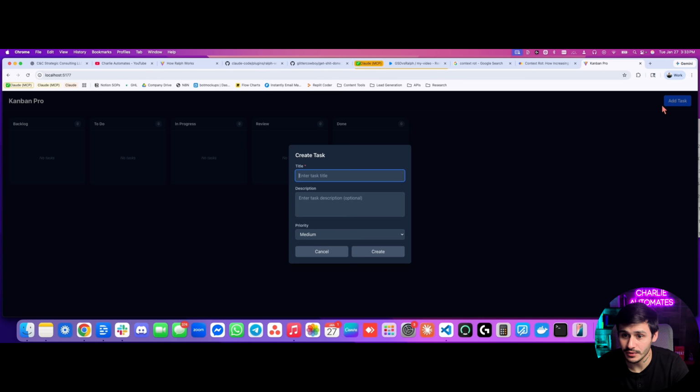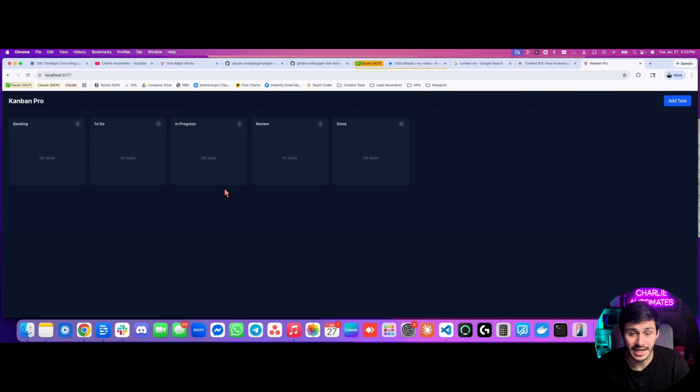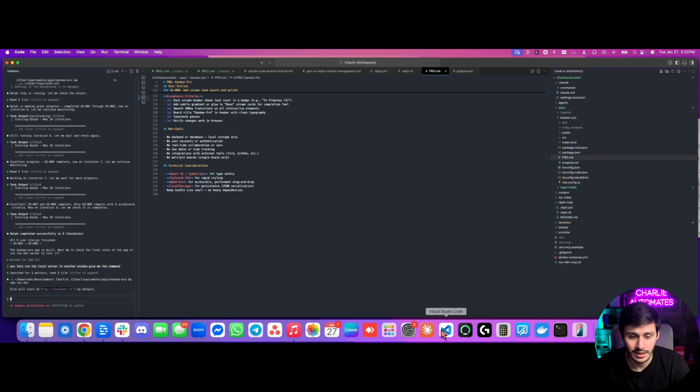And it actually did create the app for me. So I can add my tasks, and I could actually edit this and iterate on it if I really want to. If I come back to VS Code, it looked like it took about 16 minutes autonomously to build out the entire app for me.